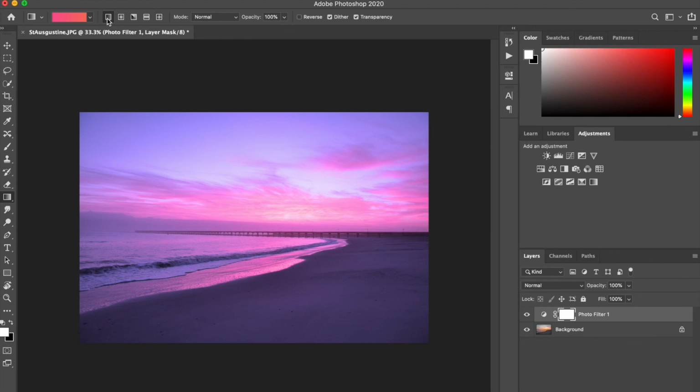You have to be able to look at the picture and know that this is linear. You need to know that this is radial. You need to know that this is angle. You need to know that this is reflected. You need to know that this is diamond. So you need to memorize what each of these are, and the picture, of course, helps you.